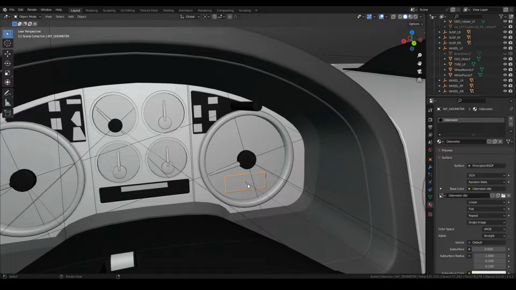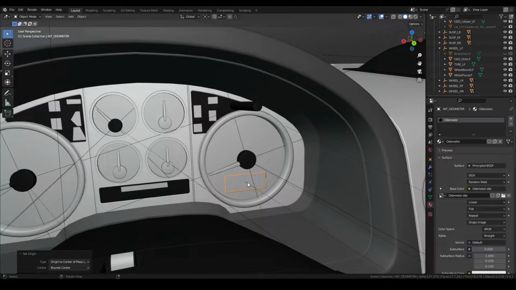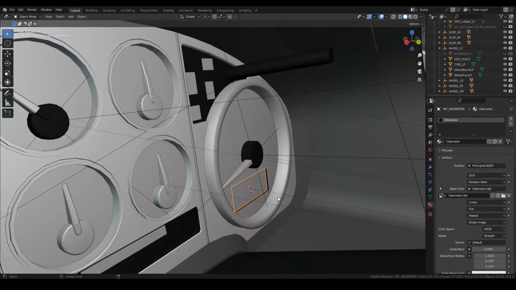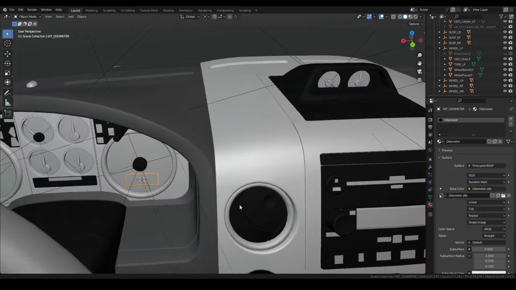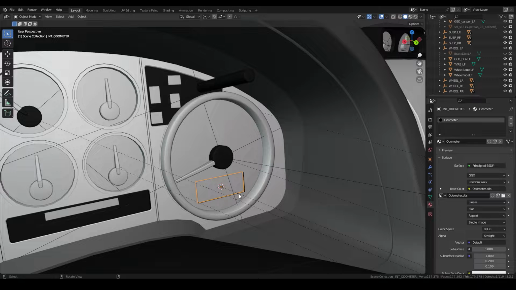One thing to do is you can do Shift, Control, Alt, and C to open up this little menu. And you can say origin to center of mass. That will put your origin in the center of the object that you're working on. Then you can do Shift S and go cursor to selected. Once your 3D cursor is in the location of the center of your object, we can go ahead and add our dummy or empty.